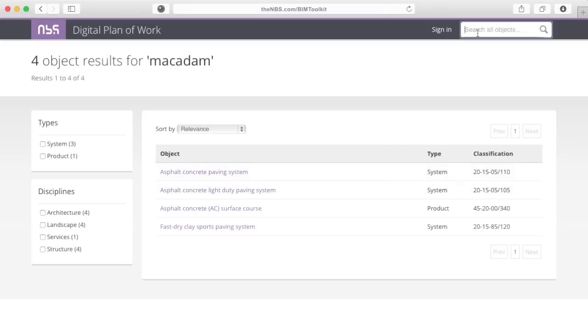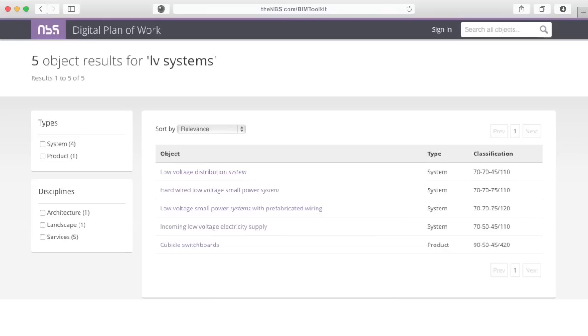And just another quick example could be with abbreviations. So low voltage systems may be commonly known as LV systems. So you don't have to know exactly, you don't have to search for the full words low voltage systems. You search for LV system and there it finds the low voltage distribution system.